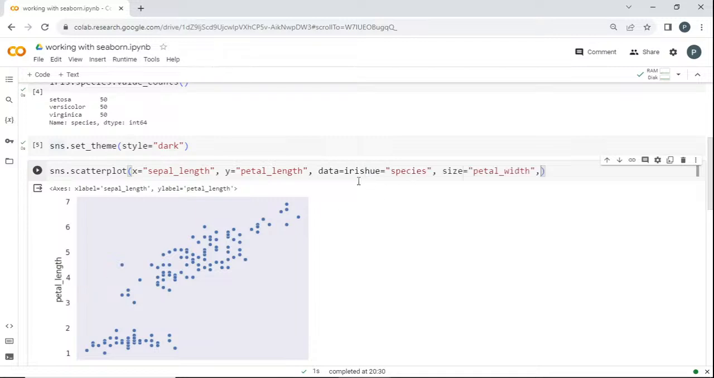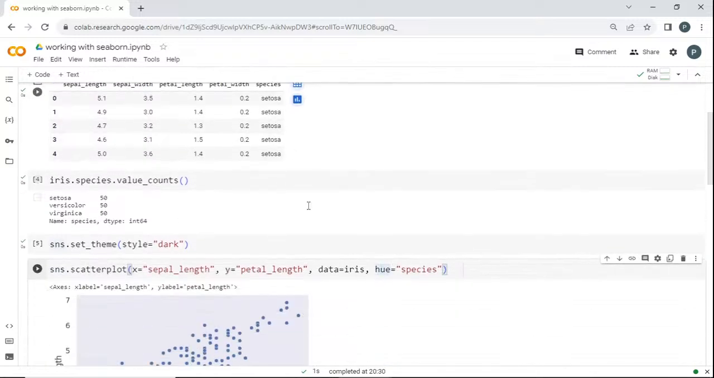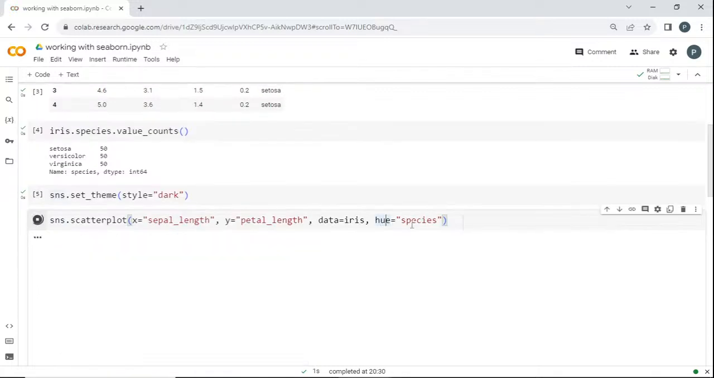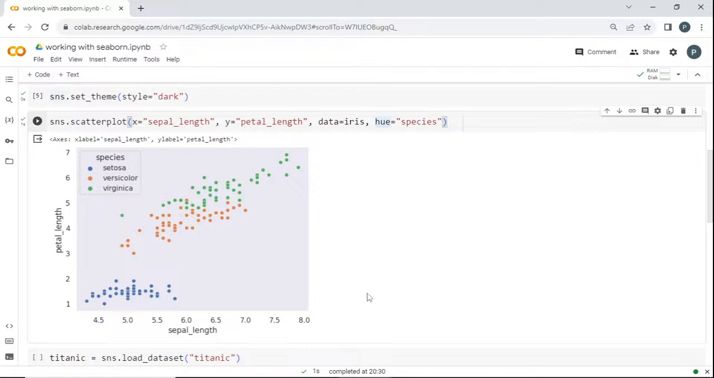I'm going to add another feature here, guys. You have an option known as hue. Hue is for color differentiation. If I want to differentiate the species based on color, and species has three different types, right? Now if I add that hue, this is what we get. Can you see it? From this single plot, we could see that setosa has very low sepal length and petal length, versicolor has medium, and virginica has very large sepal length and petal length.